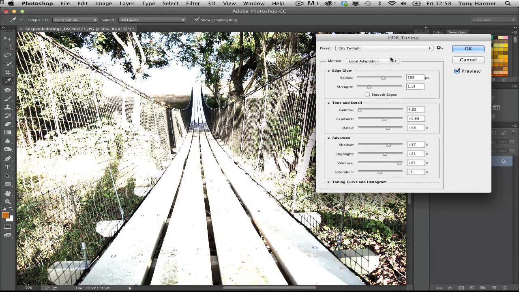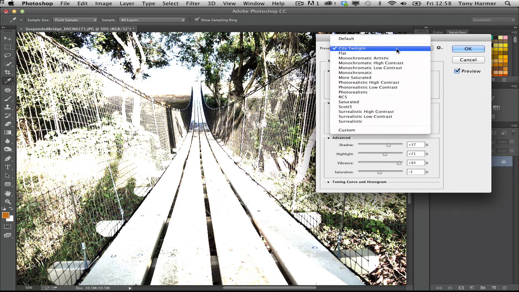So there are some presets here that you can use, but you can modulate all of these things the way you would with the HDR thingy. Can't remember the name of it. It begins with an A, but anyway.